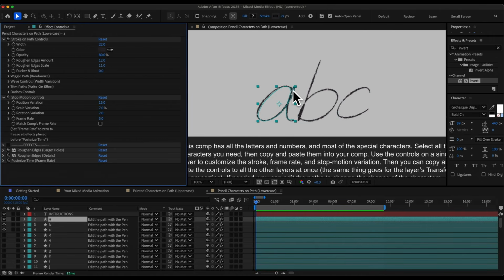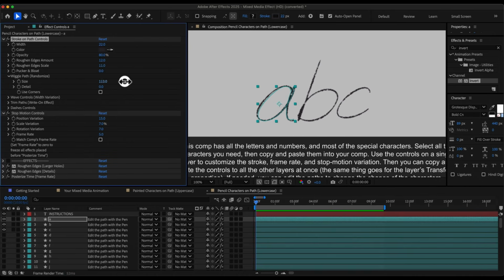And you can see that these strokes follow the path, so you can change the shape of these by editing the path with the pen tool. And if you want to change the variation in the shape, remember we've got our wiggle path controls here.